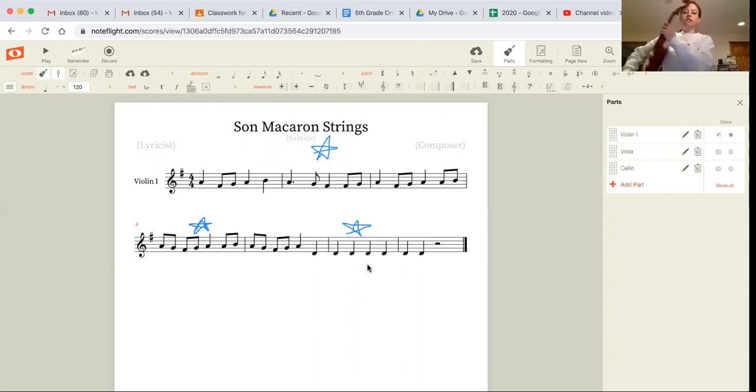Okay, so that is step 3, is to go back and play the parts from step 2 that you marked down. So step 1, play the whole thing. Step 2, mark the spots that are tricky. Step 3, practice those tricky spots. And then step 4 is to play the whole song or the whole portion of the music that you are working on again.